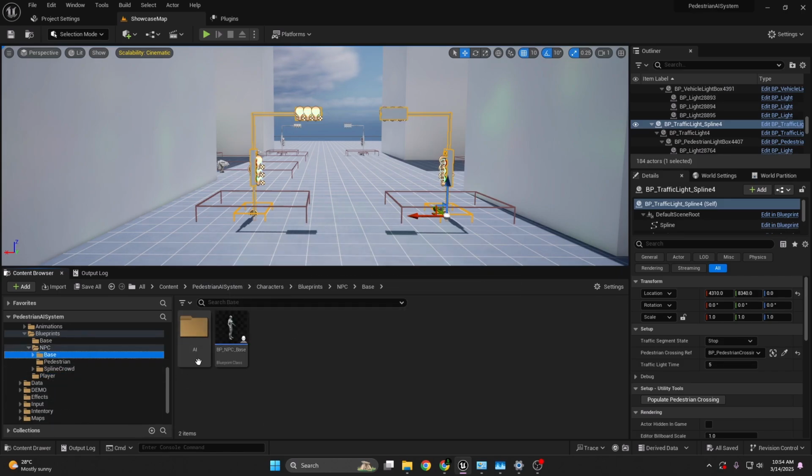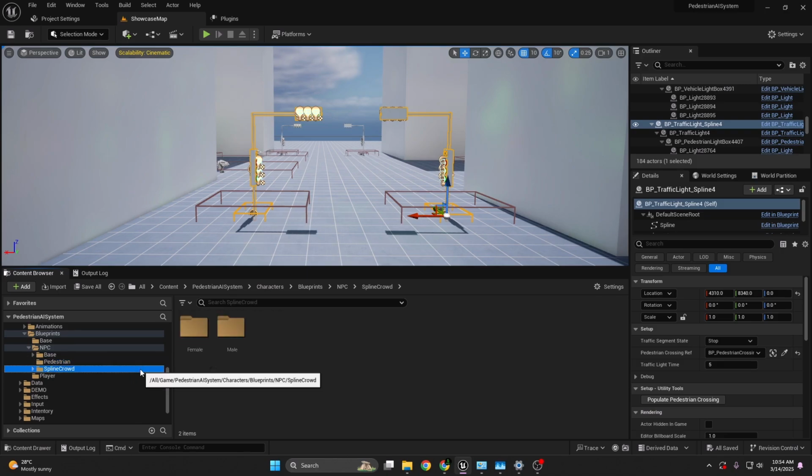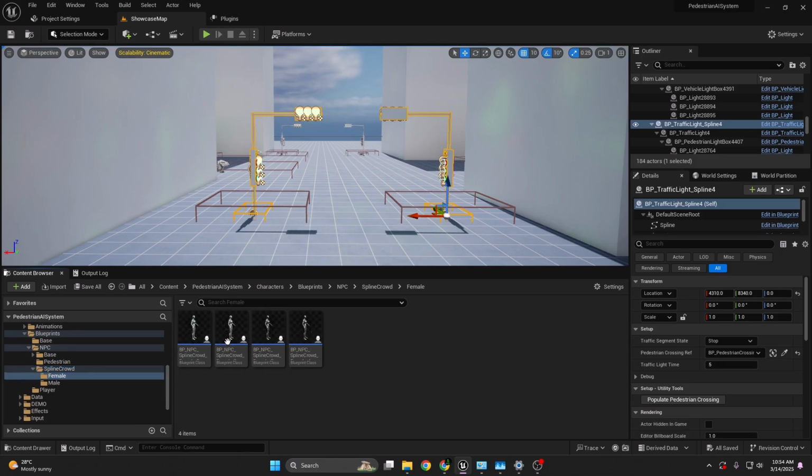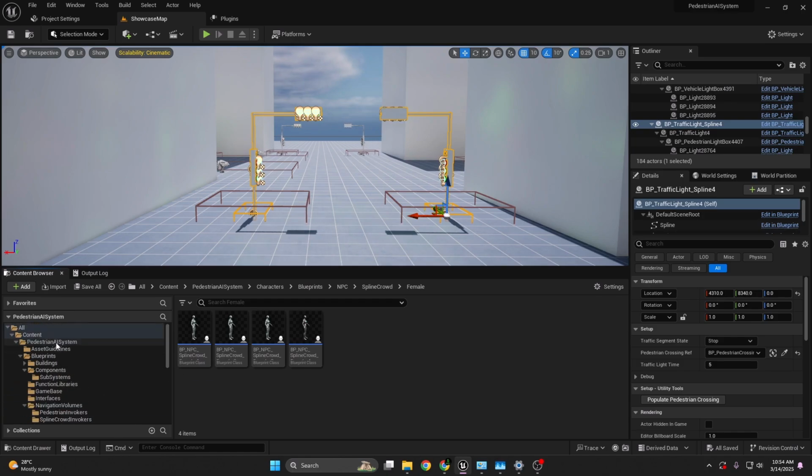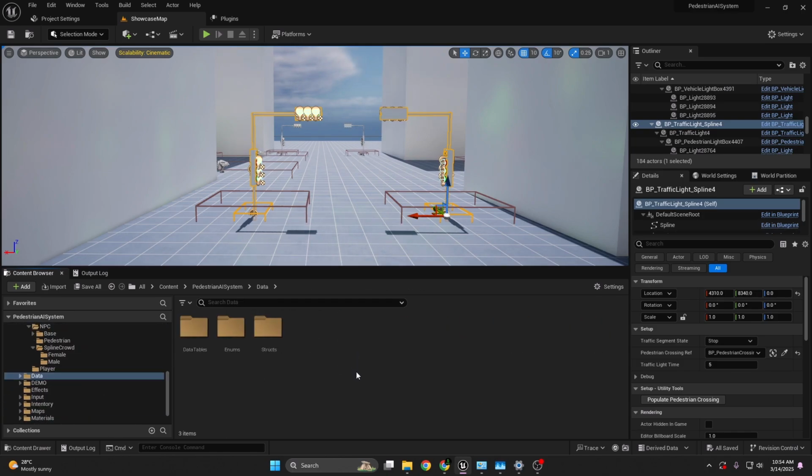And considering the NPC, it can extend further for pedestrians as well as spline crowds. Okay, and that's the characters. Also, if I go to the data layer, basically we have clearly defined what are the enumerations that we require, as well as structs, and by composing each of these enums and structs, we have defined a set of data tables.